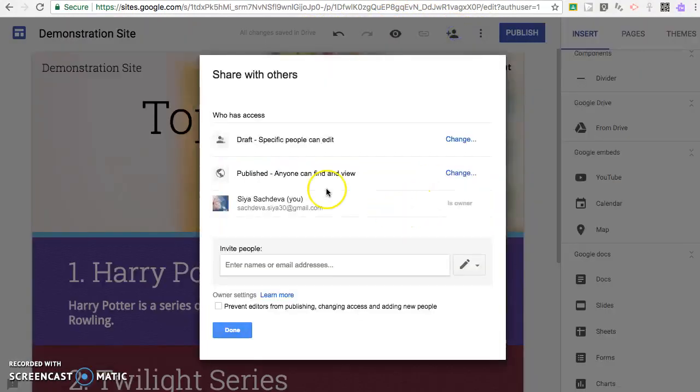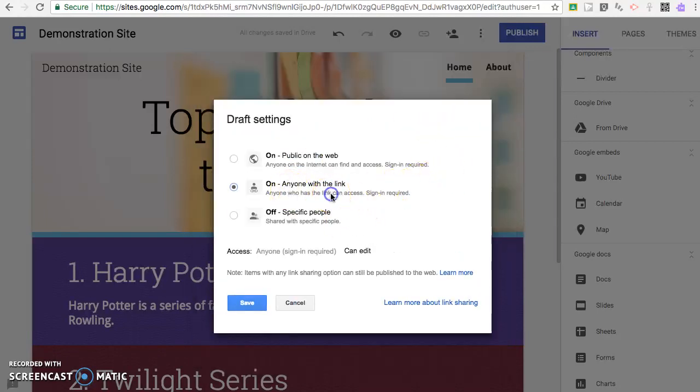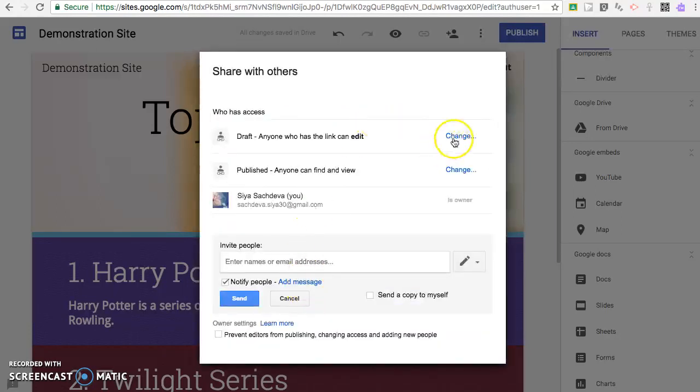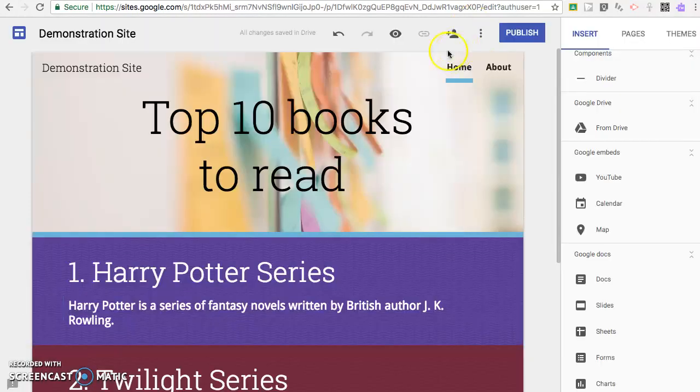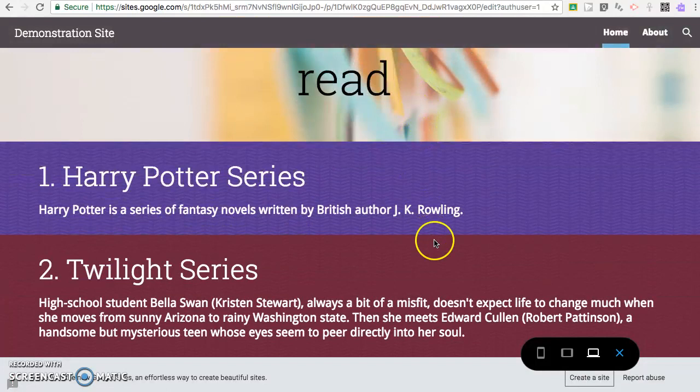You can also share with others, and you both can edit at the same time, and you can notify people. You can choose who has access, like anyone can find and view, and for draft, only specific people can edit. You can change that to anyone with the link. So I'll save that, but anyone can put a link and edit, but I'm not gonna give anyone the link. So that's good.